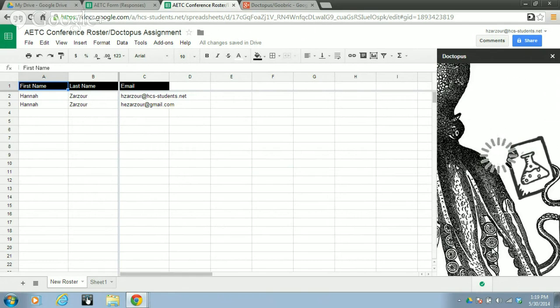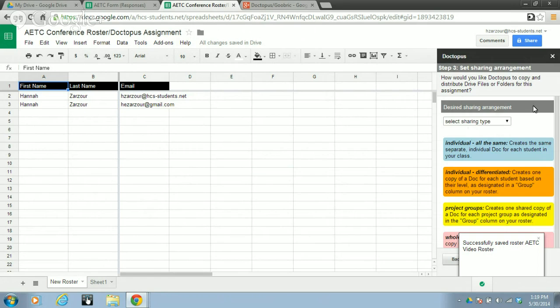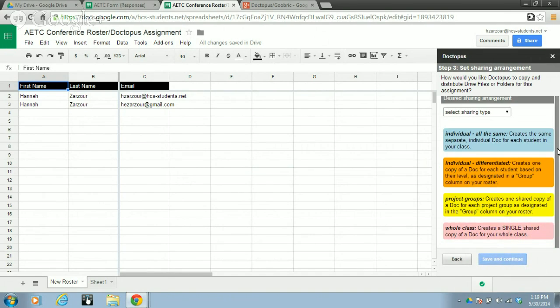And so what you might want to name your roster is the class you teach and the period. So I might call mine English 11 4th period because that is a class that I will teach next year. And so then you're going to choose how you want to copy and distribute the files. And so just like how I told you that you might need another section here, that's only if you choose a certain type of distributing.